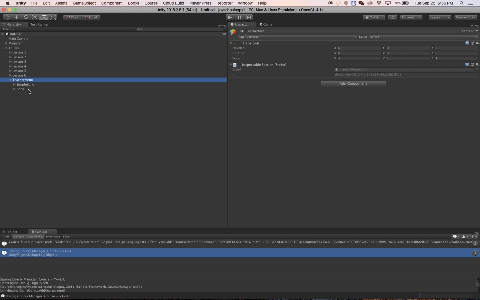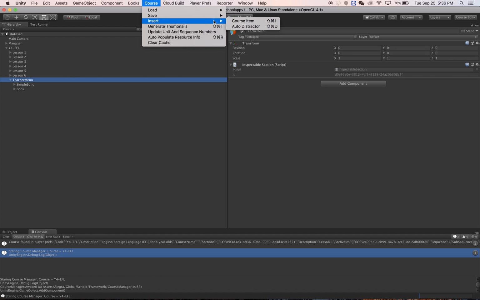So for your purposes, you can add things. It depends on where you're adding things. Let's pretend like we're just adding something to the teacher menu. So if I go course, insert course item, this is kind of a smart insert. It will look at what you're selected on, and it will insert whatever comes below it. So the shortcut is Command-Shift-I.